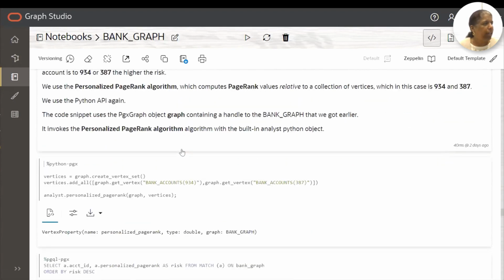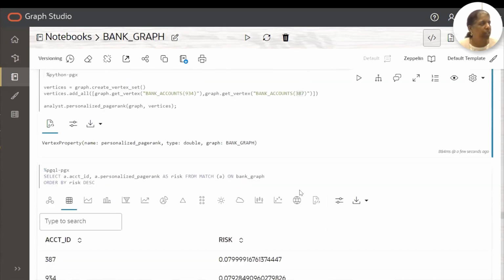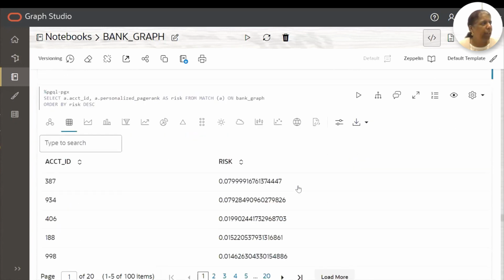So here's an example of personalized PageRank, where you are finding the relative importance or relative connectedness of a vertex as related to 2 specific vertices in the graph. Here I'm choosing 934 and 387, and I want to see how connected other vertices are in relationship with these 2 vertices. And then I get a PageRank value, and again I'm querying by this personalized PageRank value, which is again a value between 0 and 1.